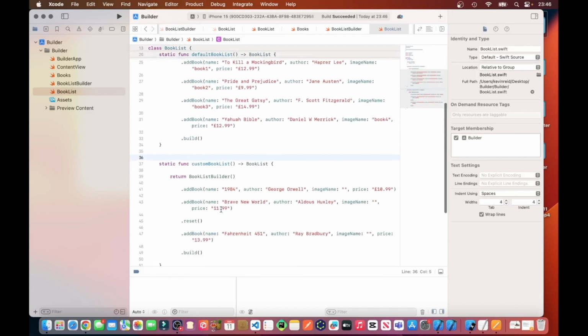In the next tutorial, we will implement the content view. So the content view uses the builder object and is then populated with all the books onto the content view using a list.